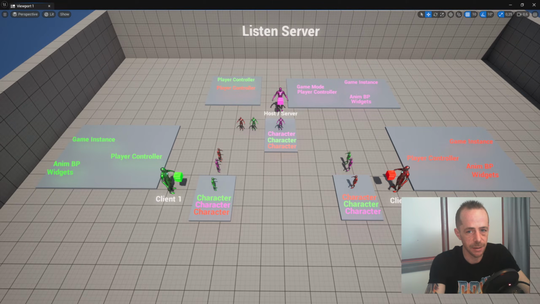Different classes behave differently, and you need to think about that if you want to use replication properly. So for example, there's no use in putting a replicated event or variable on the game mode because the game mode only exists for the server to begin with. So there are no other instances to replicate anything to. So that simply won't work.